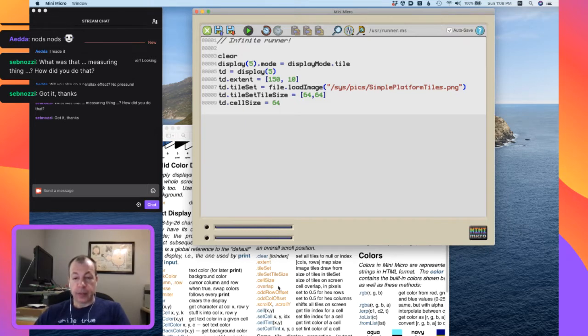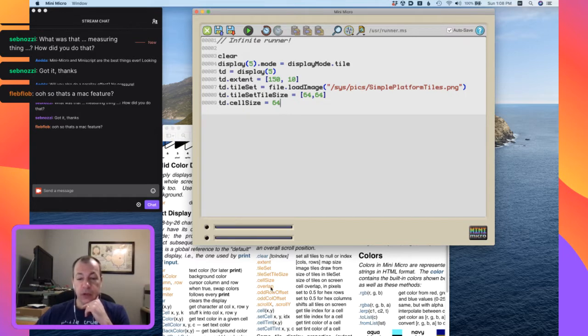Good question. Okay. Next is overlap. The cell overlap in pixels, I don't need any overlap here, so I'm not going to worry about that. Odd row offset and odd column offset. That's another thing that you don't need unless you're trying to do something like a hexagonal tile display. Then you would offset either the rows or the columns. But in our case, we don't need that.